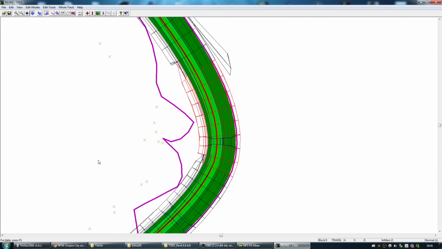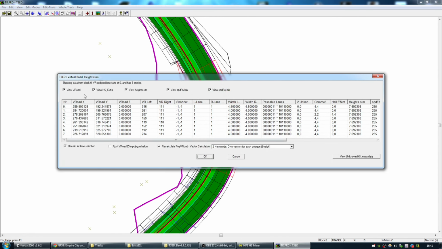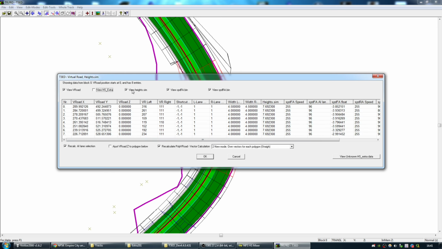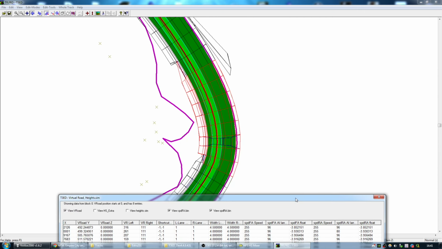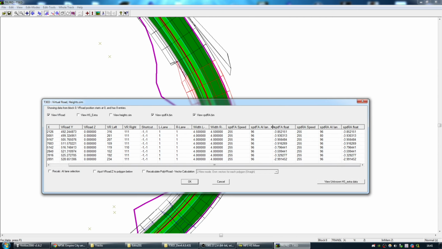Yes, okay. Control S, and let's press Control H. It will show us this nice window from the virtual road. We can remove that extra data for now. The height we don't need right now. What we only need is the virtual road maybe, and the speed files. So we see here, I think he already did the calculation. So we have this lane selection here.